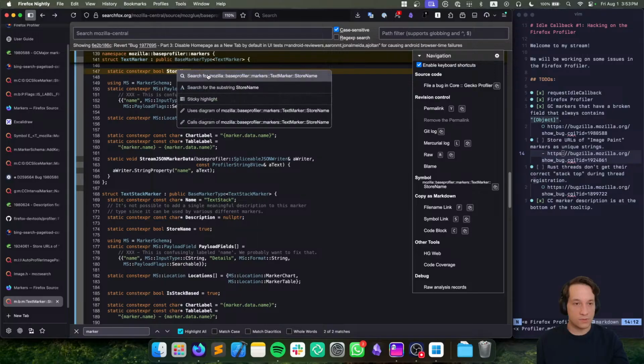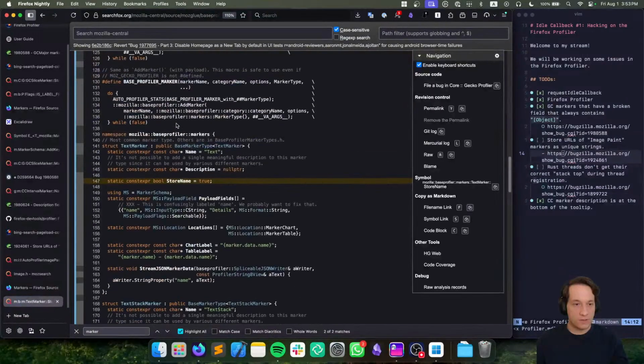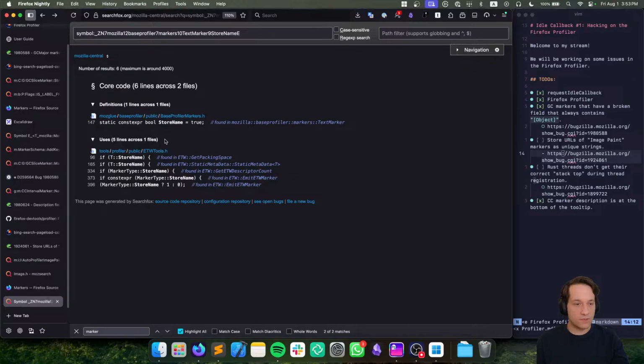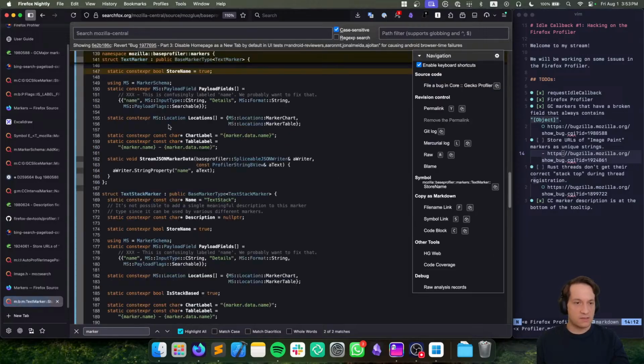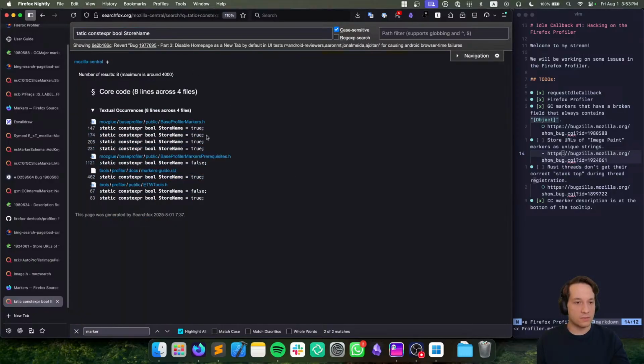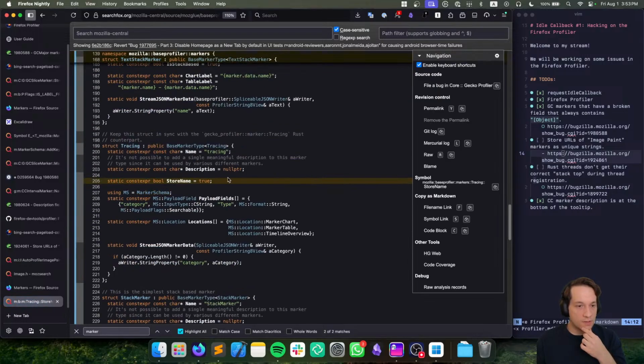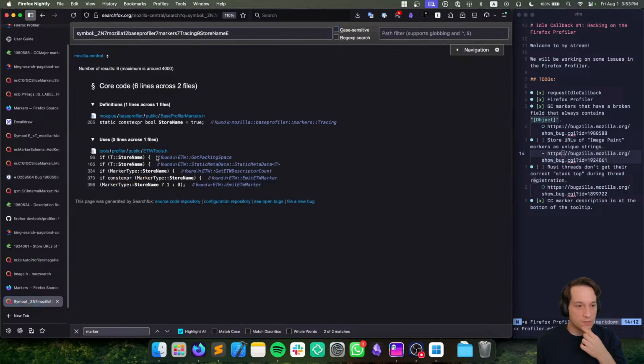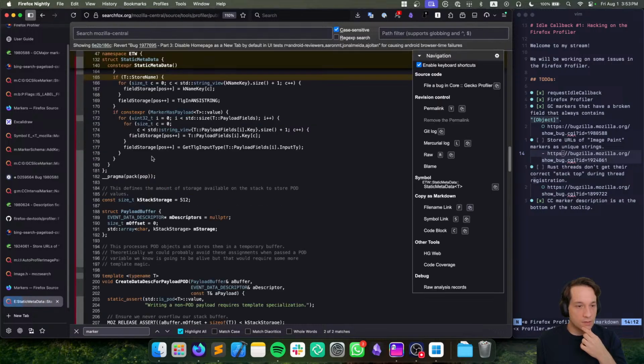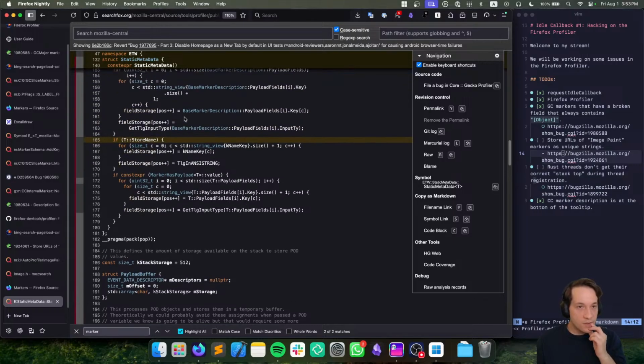Or let's do this. Do we have an explanation? We only have it for text markers. Static metadata. I don't think we need that. It's only in markers. Oh no, not really. We definitely need some documentation for this. Static. This is all ETW stuff, I think.